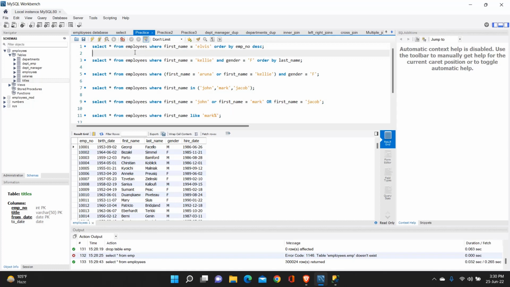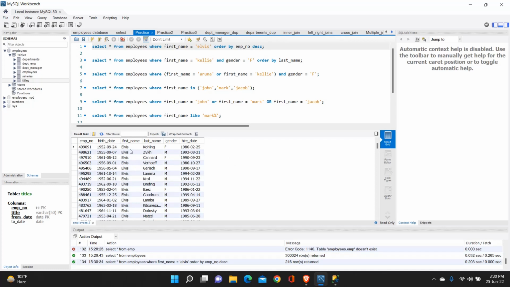Okay, so here I've selected the employees where the first name is Elvis, and order by employee number descending. So the first name is Elvis and employee number is ordered in descending order, so getting from the highest to the lowest. So we have how many employees? 246 employees having the first name Elvis.